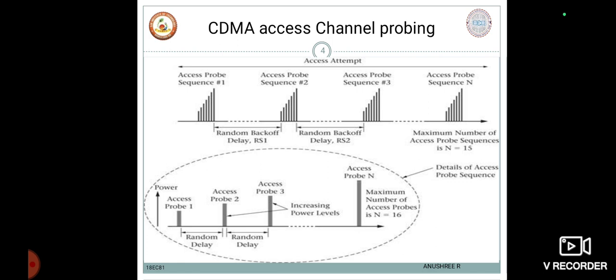We can see in this slide the access attempts, where we have access probe 1, 2, access probe 3, access probe sequence n, like this. As we have seen in the access state, collision is going to happen, so to overcome this, the access probes work as follows. In the CDMA system, this access protocol is implemented through the use of access class groups with assigned priorities. So these probes are assigned priorities, with a gradual increase in access request power level, random time delays for access requests, and a maximum number of automatic access attempts.